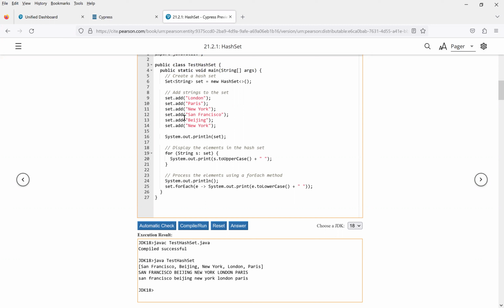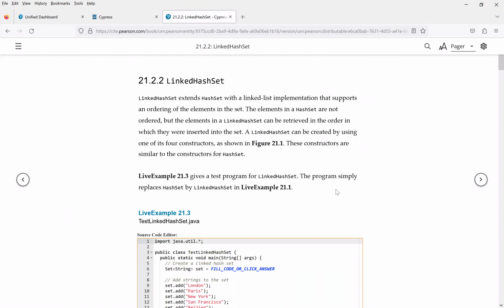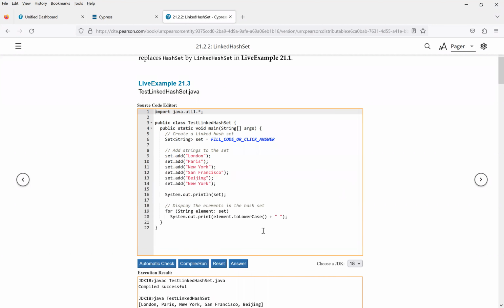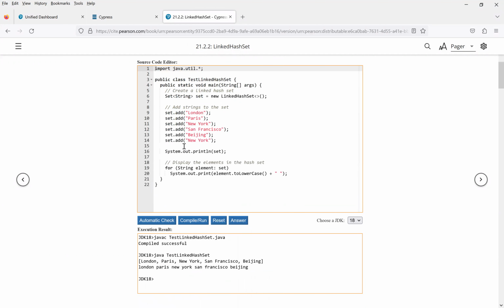You can traverse the elements in the set using an iterator, and you can use an explicit iterator or use the for loop or for-each loop. Now, linked hash set: you can insert the elements in the insertion order. This is to maintain the order. So here's the linked hash set, and you can see that it's London, Paris, New York, in this order.